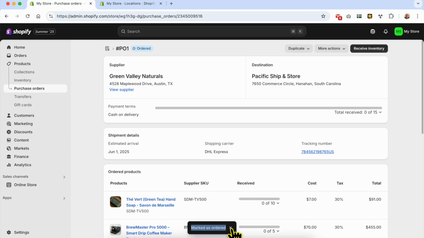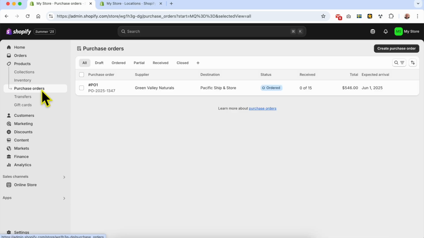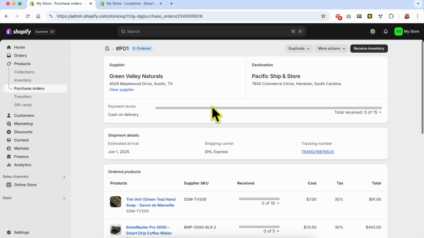As you can see, marked as ordered. Let's go back to the purchase orders page. And this is how to create your purchase order in Shopify. Now let's see how to edit it after receiving all of your ordered products or some of them. Just enter your purchase order marked as ordered, and here you can see the total received.